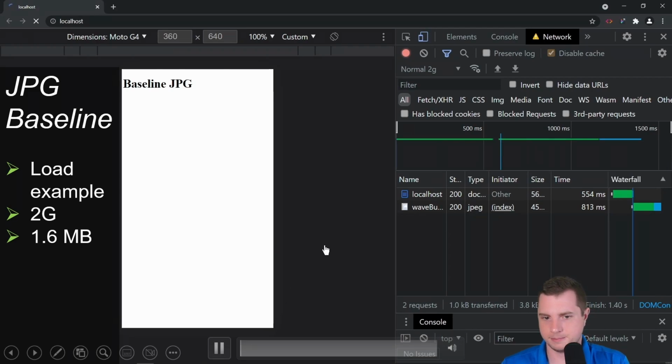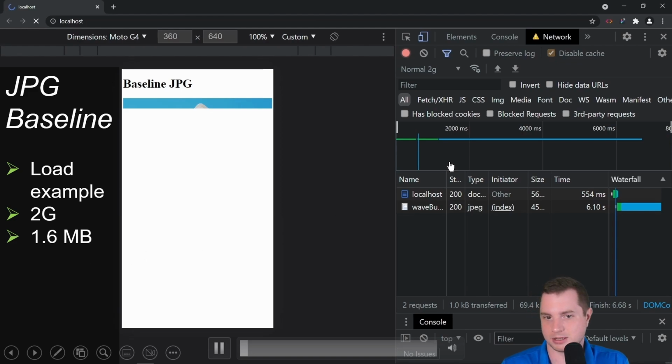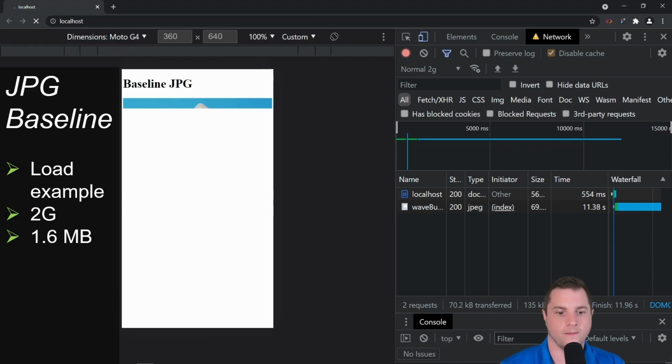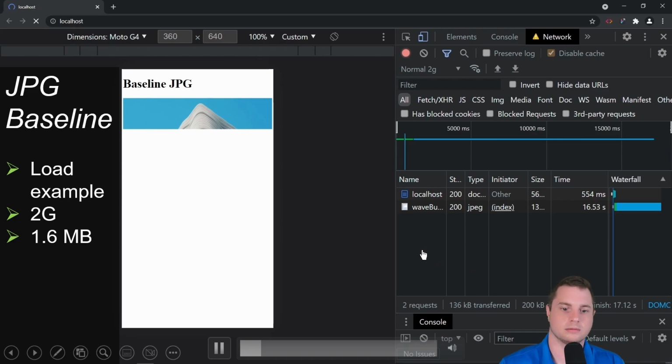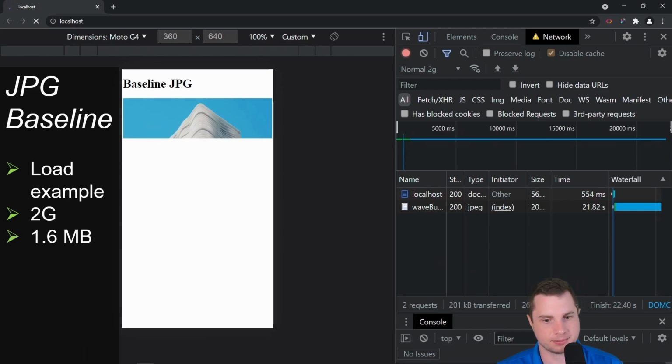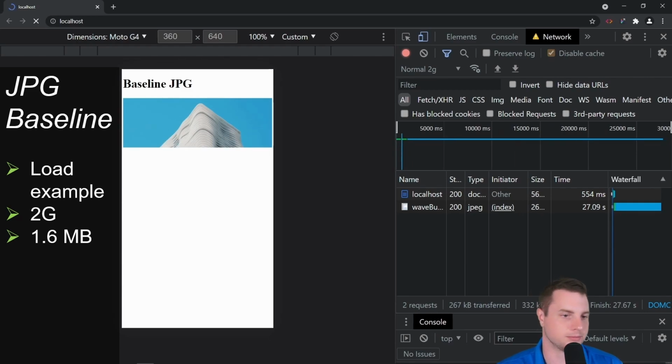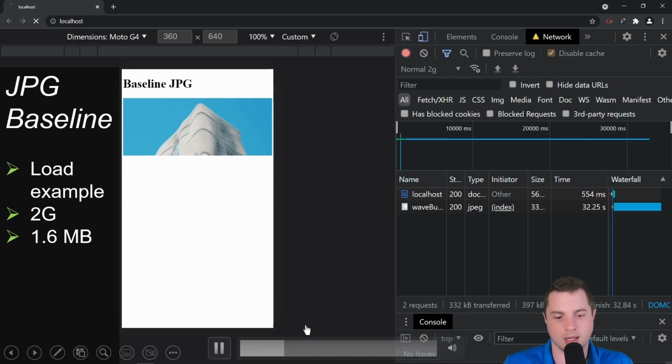So here's baseline. Notice that I have a 2G network. I'm trying to download 1.6 megabytes worth of an image. Okay. And notice over here is how long it's actually taking to download that. We're up to 16 seconds, 21 seconds, 27 seconds. Okay, just to spoil the ending here, this video is 2 minutes and 20 seconds long.